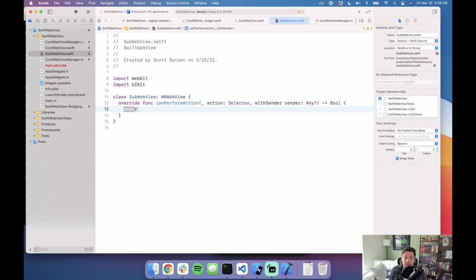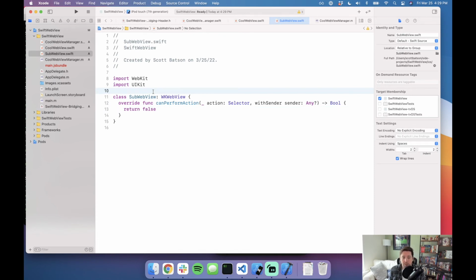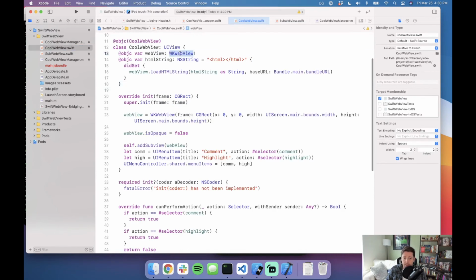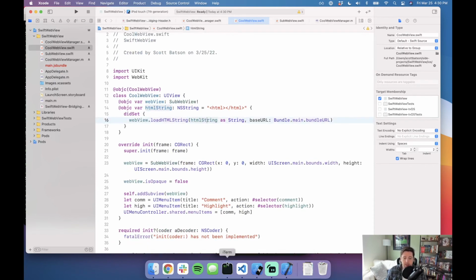And we're literally just going to say return false. You cannot take any actions whatsoever. Don't even think about trying to perform a particular action. So we're literally overriding the defaults that come with WKWebView. So how do we use this? Well, now we go back to our WebView here, and we make sure that we are using SubWebView instead of WKWebView. So let's save that.